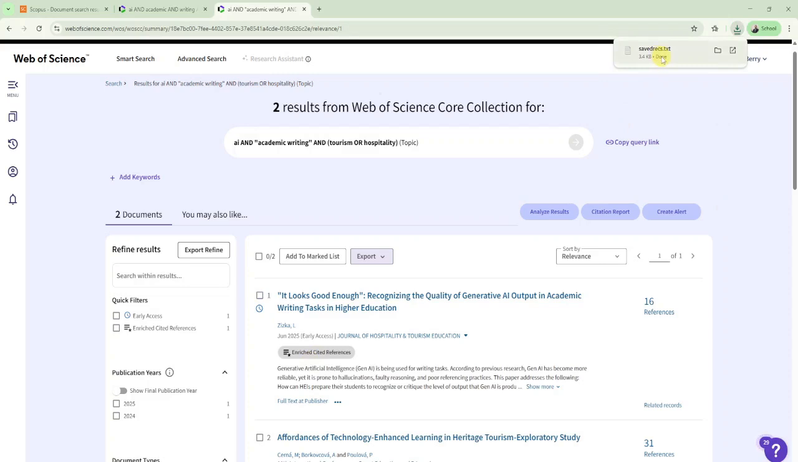Now one plain text file with the documents and one CSV file from Scopus. How to merge them together to perform bibliometric analysis in BiblioShiny app, I will show you in the next video.